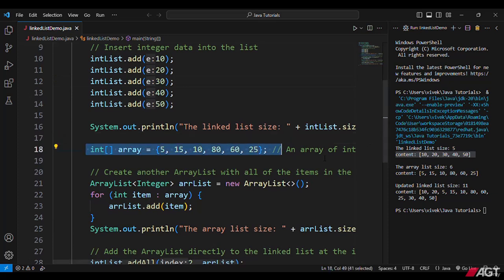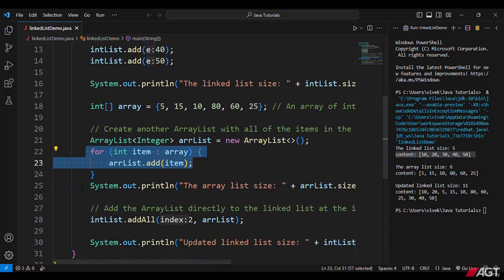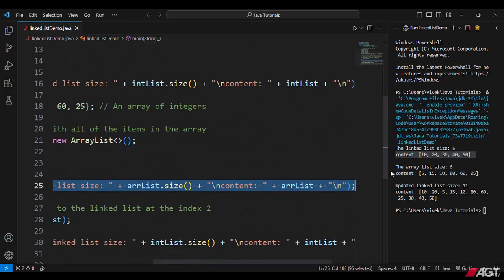Now here we are defining one array. This is a simple int array, and the name of the array is array, having the elements 5, 15, 30, 80, 60 and 25. Now we are going to define another ArrayList. Here the ArrayList object is arrList equal to new ArrayList, and with this ArrayList we are adding items, picking up one item at a time from the integer array. Here we are using this for-each loop where item will get initialized with one of the members, one at a time depending upon the iteration, from the integer array. Now we are going to print this ArrayList. So the ArrayList size is getting printed.